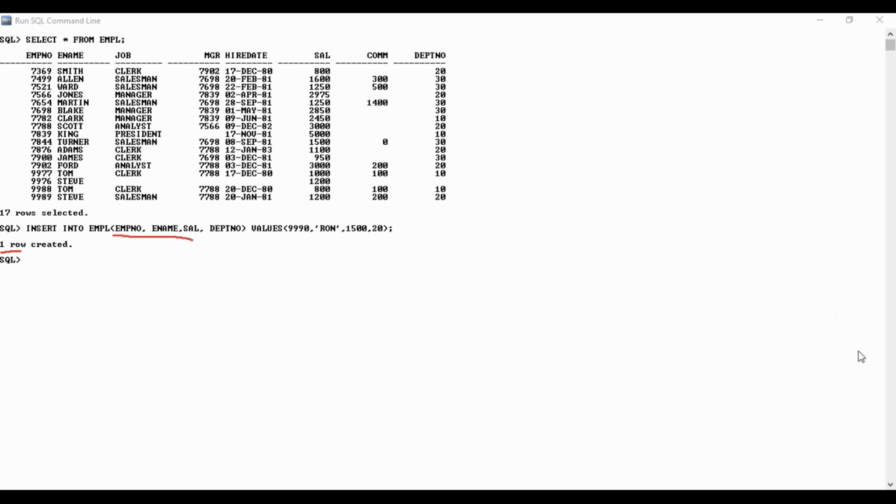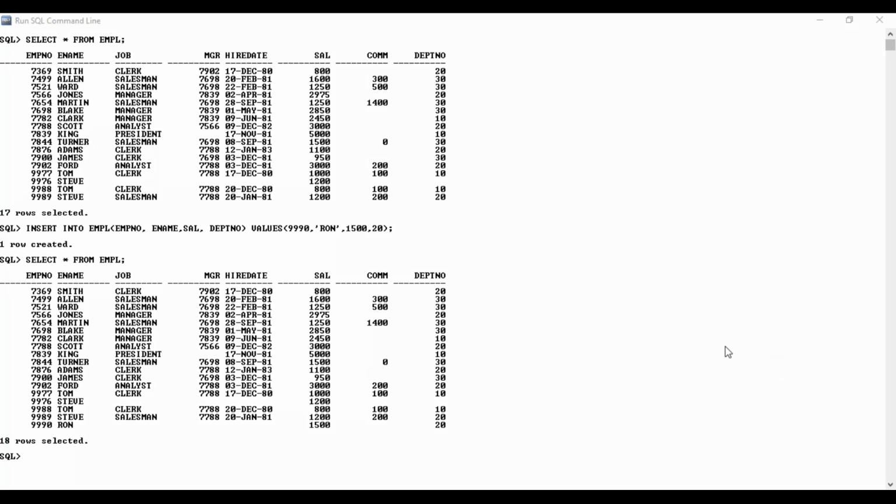Let's look at the data. Select star from EMPL. Now you can see it's 18 records here, and you can see employee number, there is a value, employee name, there's a value, and the rest of them are all blank. And you have a value for salary and then for department number. So whatever values that we did not insert the data for, they become null. So you can see it all blank, which means the value is null.